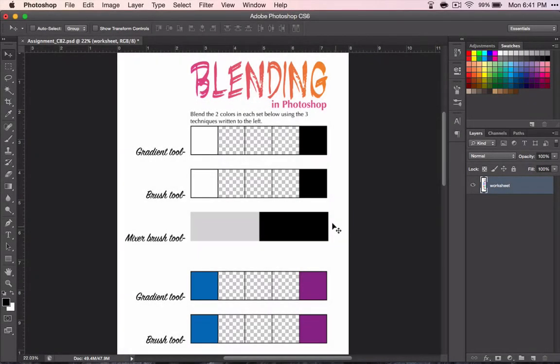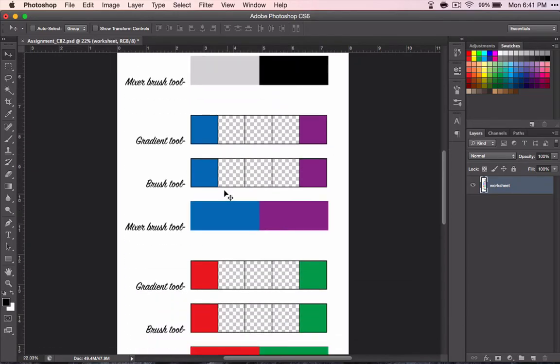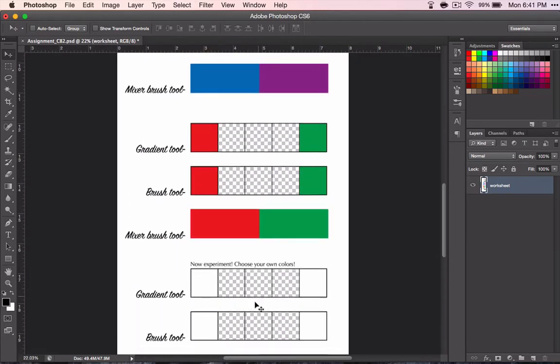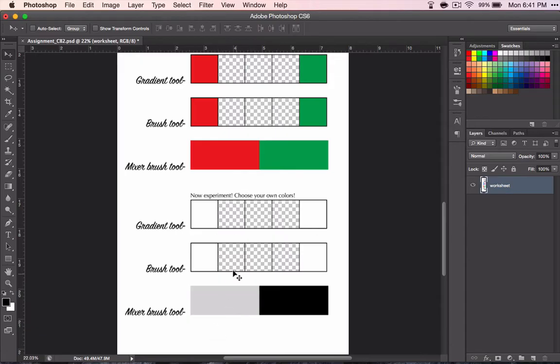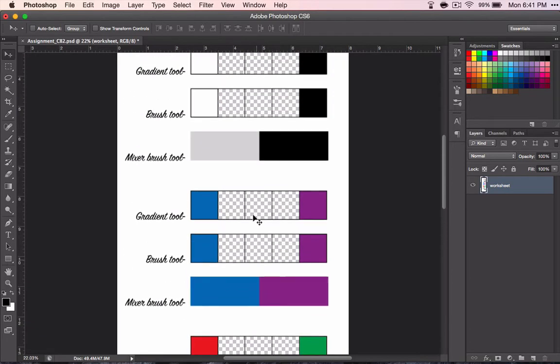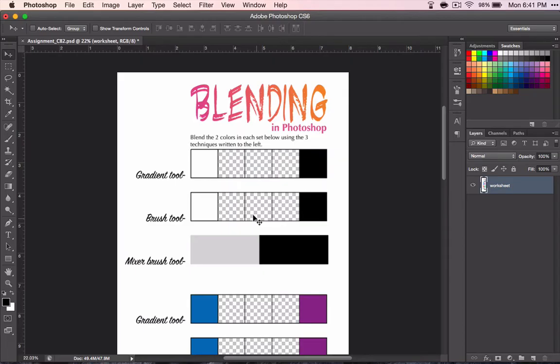Today we're going to be talking about blending in Photoshop. We're going to blend with black and white, we're going to blend with some colors, and then I'll give you a chance to blend some colors of your own. So how are we going to do that?